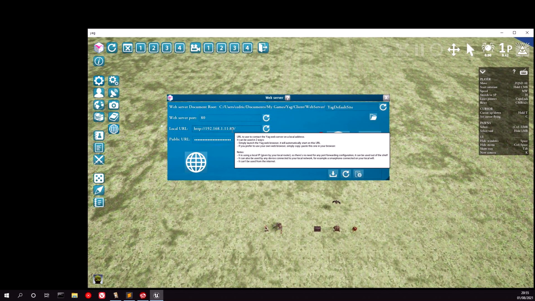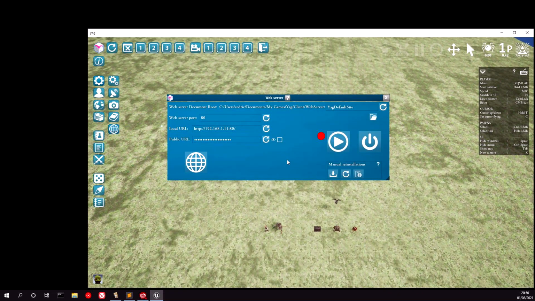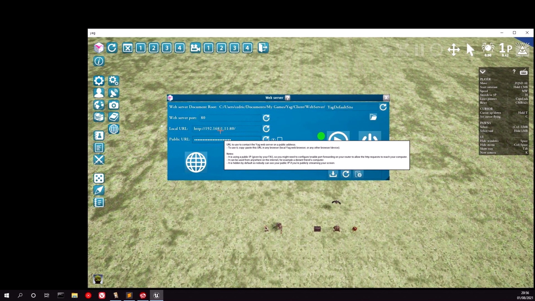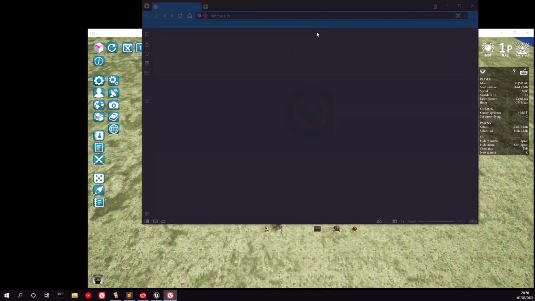By the way, the public address is hidden by default because if you diffuse your game online, you might not want your public IP to be visible to everyone. I try to keep things simple for the users, so all we have to do is start the server by clicking this button here, and when the light is green, we can access our site from our local or public address displayed here. To quickly open your site, you can use this button here. It will launch an onboard browser on the local IP.